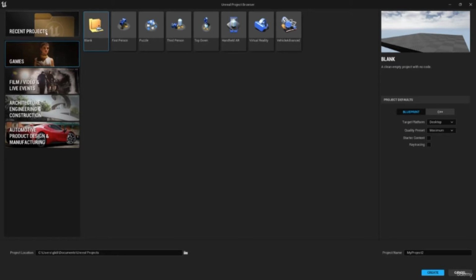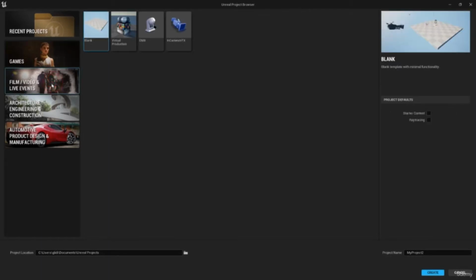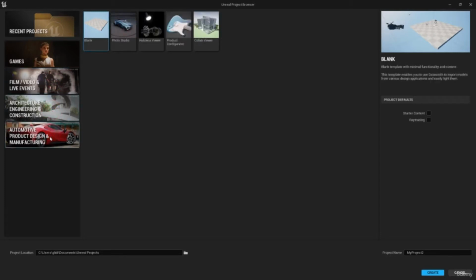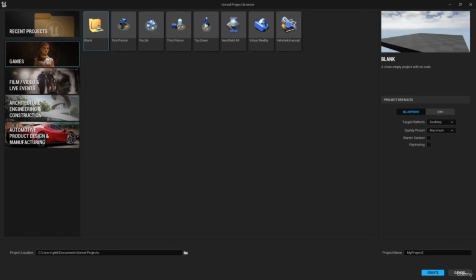Okay, here we can see we have different tabs for our recent projects, games templates, film, video, and live events templates, architecture, engineering, and construction templates, and automotive product design and manufacturing templates, the four main industries that Unreal is used for. And that is how you can install Unreal Engine 5.